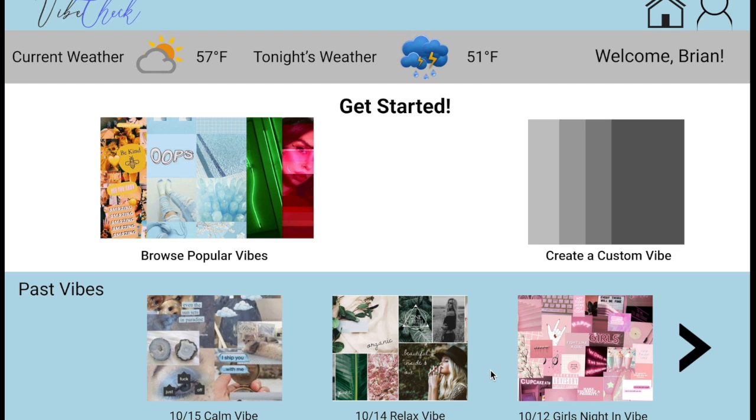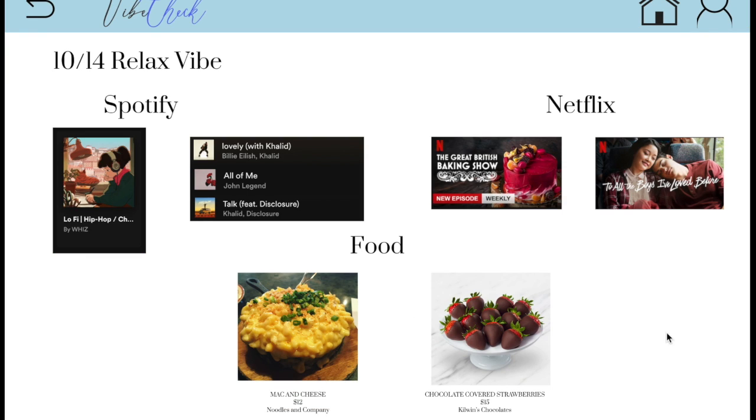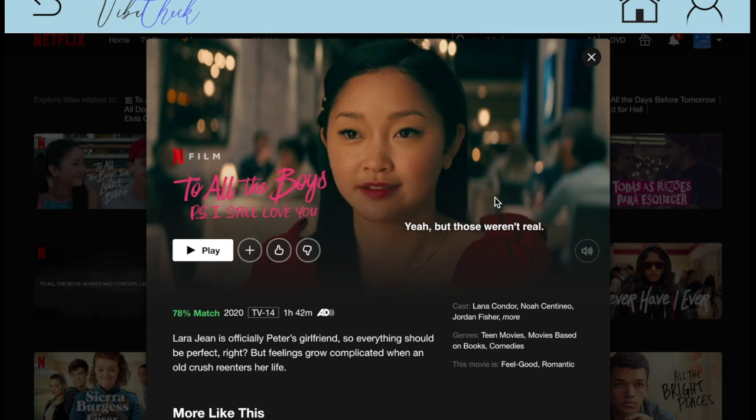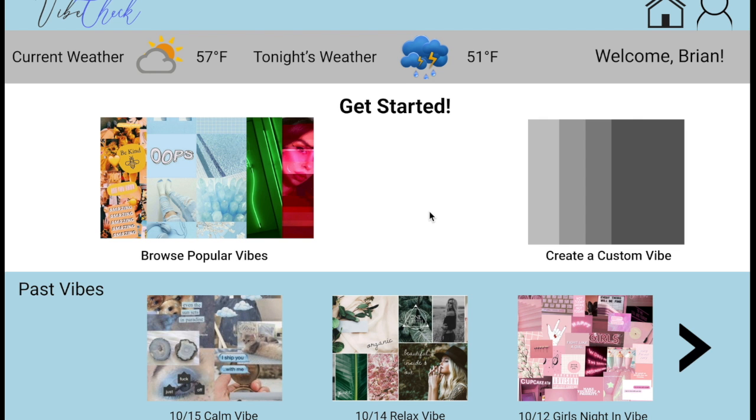So for example, if I, the logged in user, want to reuse the relax vibe, I just have to click on it and it'll take me to all of the suggestions that came with that package, such as the music, the Netflix shows, and the food. Here you can just click on the Netflix show again and it'll take you to the screen on Netflix with the description, and you can just click the home button to go back to the home page. So for this example, we're going to create our own custom vibe.